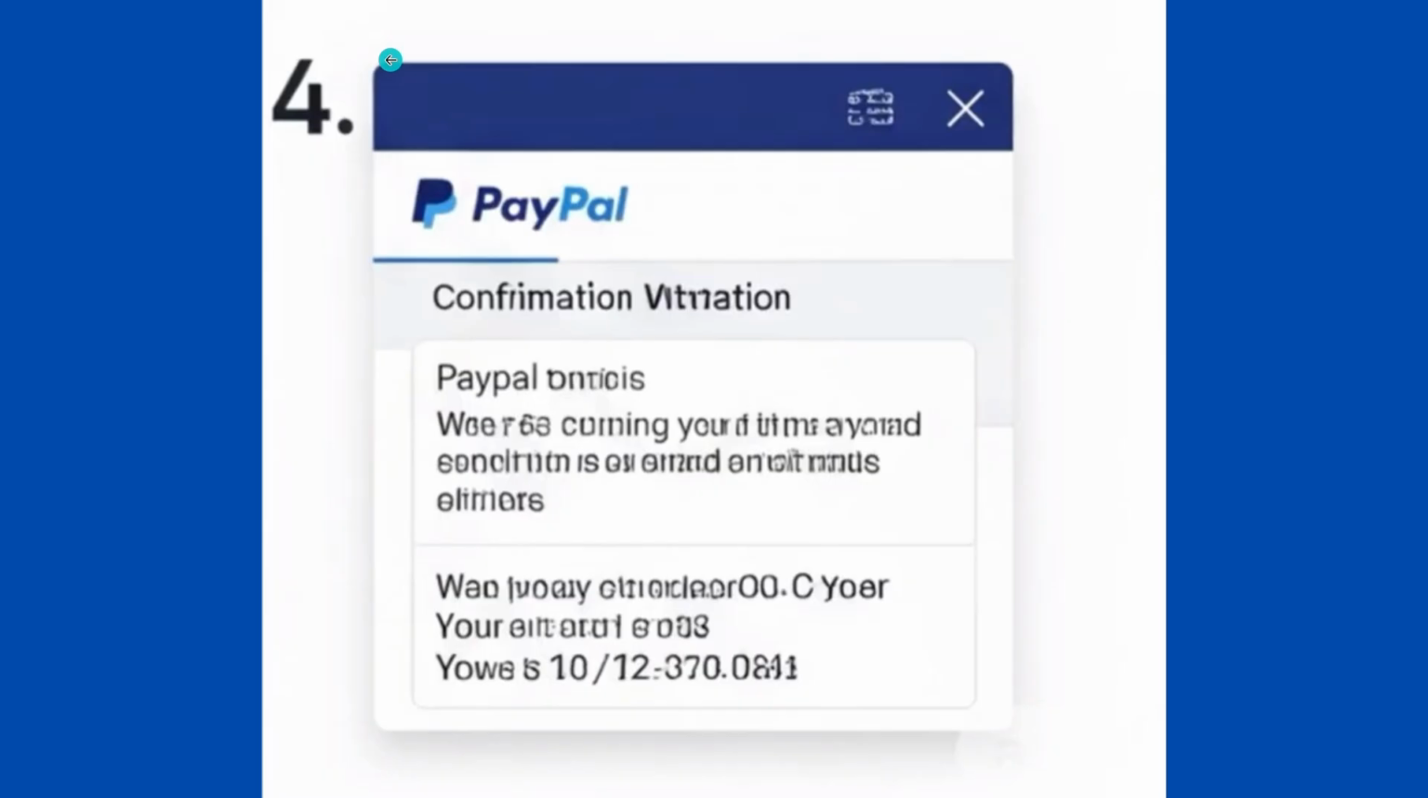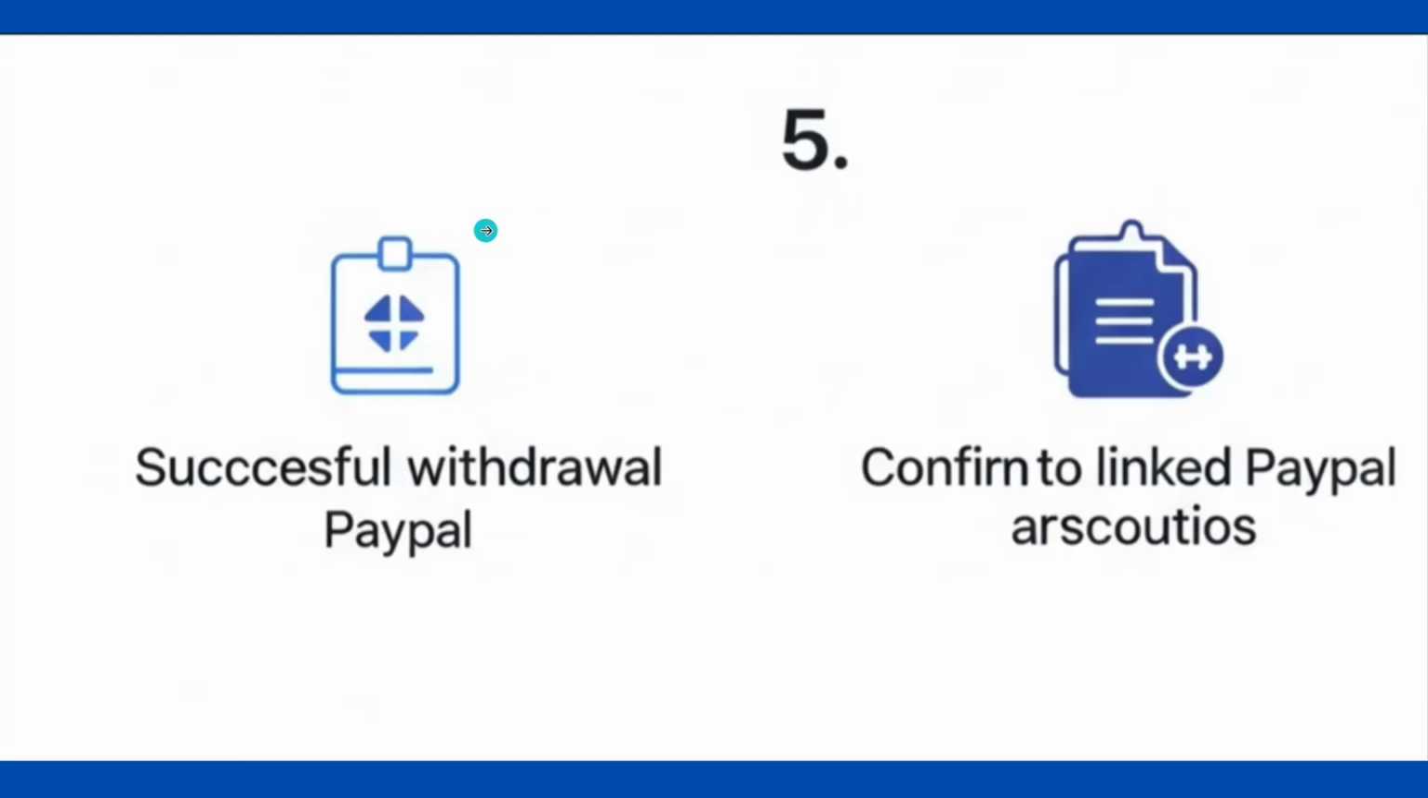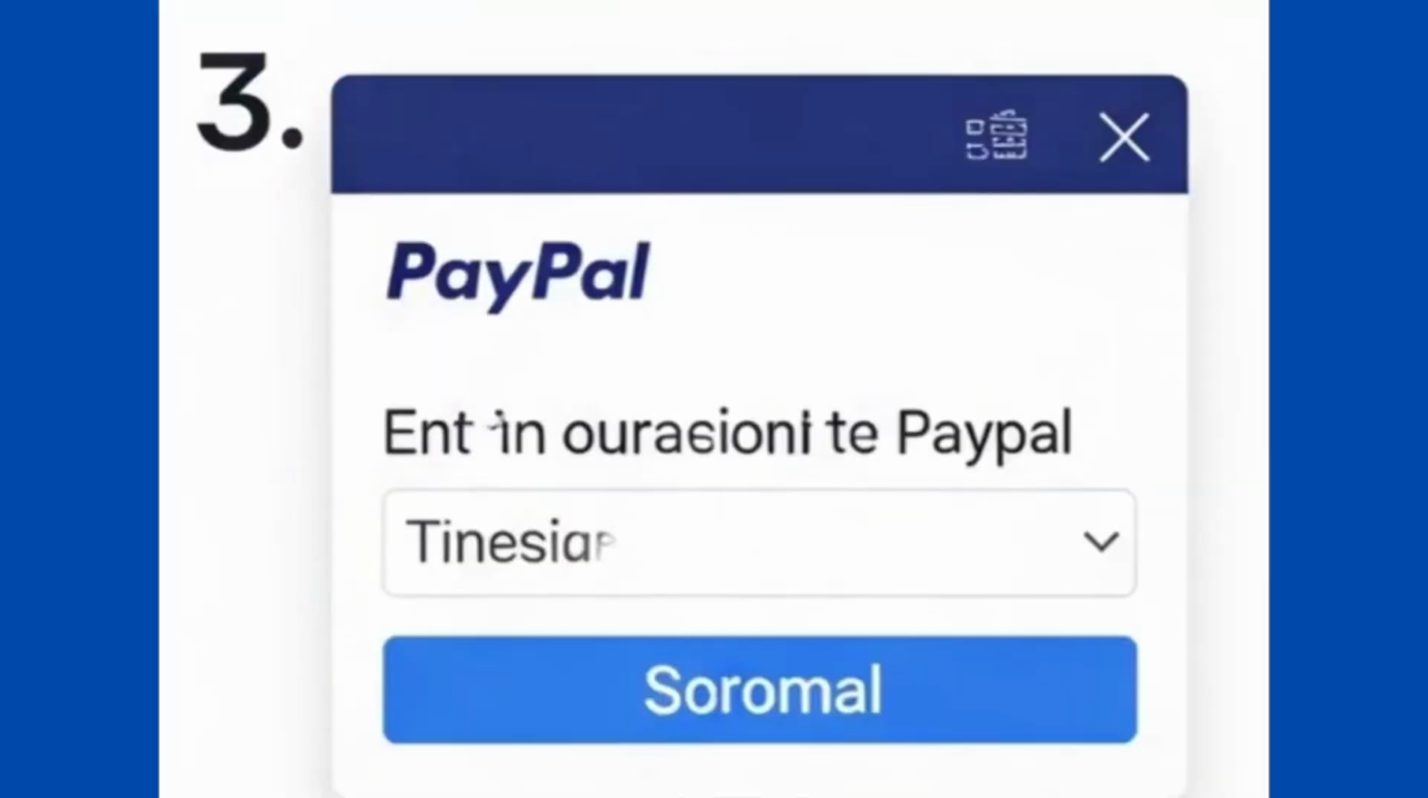Now enter the amount you want to withdraw. Make sure it's within your available balance. Pending entries or bonuses might not be withdrawable yet. If there's a minimum or maximum, the app will let you know. Double check that the PayPal email shown in PrizePicks matches the email on your PayPal account exactly. If it doesn't match, update it before you proceed to avoid delays.